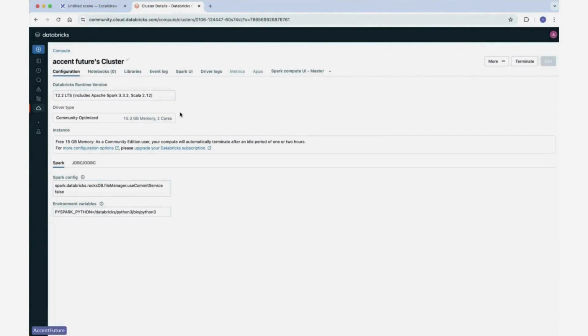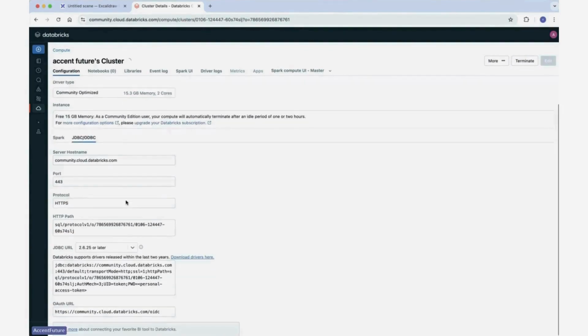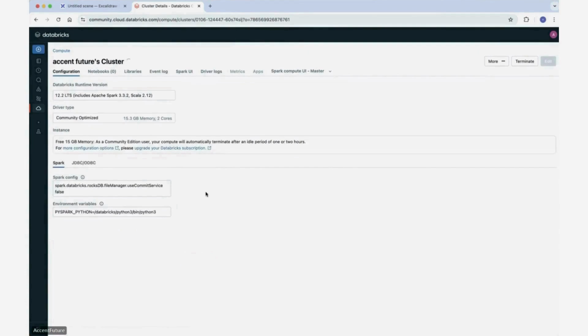I think this will be available for 1 or 2 hours. The compute will automatically terminate after an idle period of 1 or 2 hours, so we can just delete it and create a new one. That should be fine. And the JDBC, ODBC details of this cluster you can also see here. This is good for playing with Databricks jobs, but to see more features, we can go to the professional edition as well.